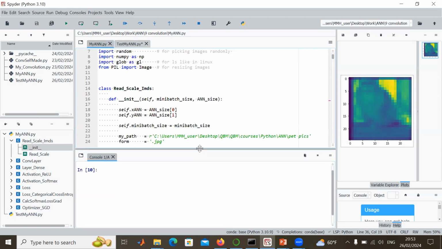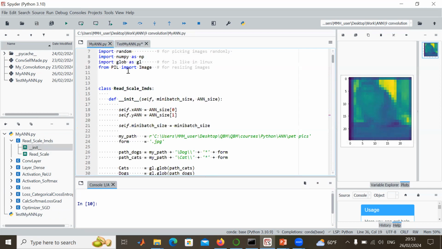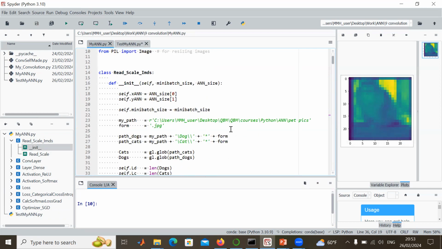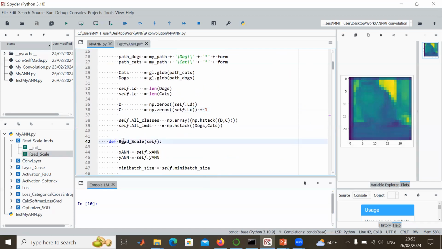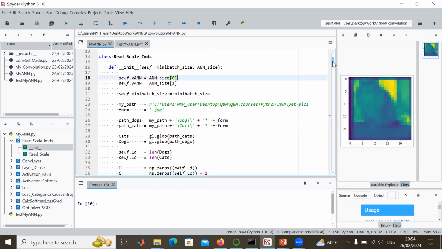We tested this class, but since we want to run this many times through the training process, so that ideally with many calls of the mini batches we eventually will cover the entire data set, it makes more sense to restructure the code a bit. And that's what I did. So I added to the read and scale part an init part. And in this init part, we now give the mini batch size and the ANN size, because these two parameters do not change during the training process. We want to save those quantities.